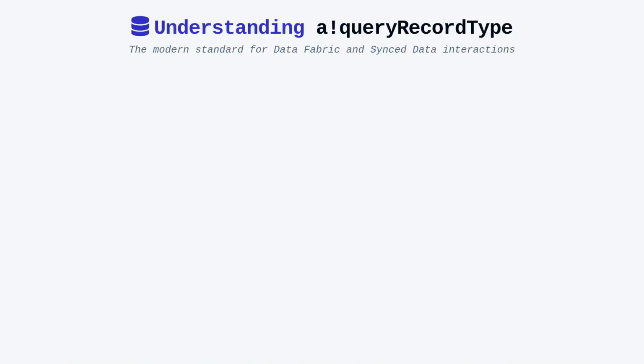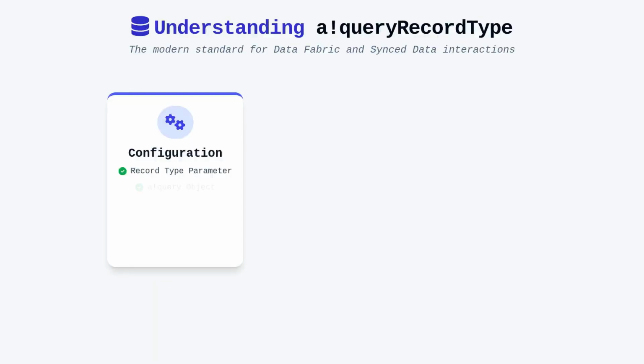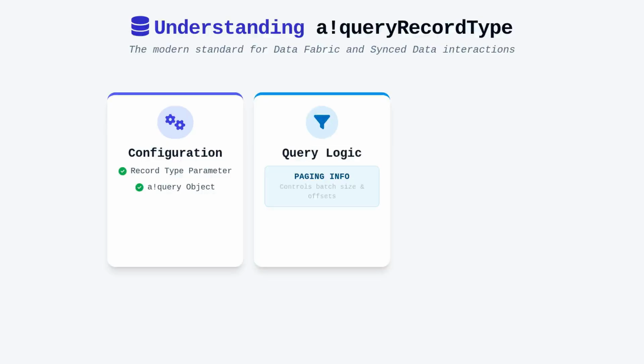Let us start with a query record type, which, as the name suggests, interacts directly with your defined record types. This function is typically the modern preferred choice when working with synced data or the data fabric. To construct this query, you provide the record type parameter along with a query object built using a query. Within that query, you define the paging info, which dictates how many items you receive and at what offset, and the filter, which allows you to narrow down results based on specific field values.